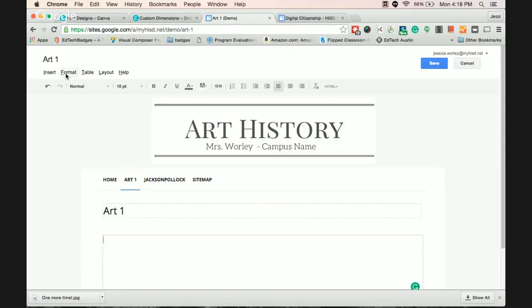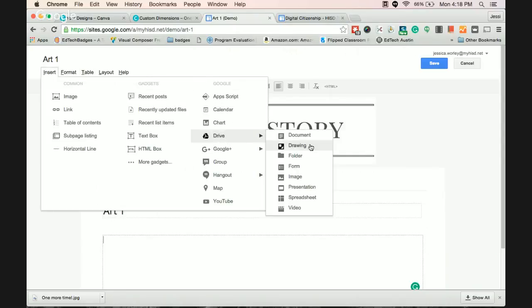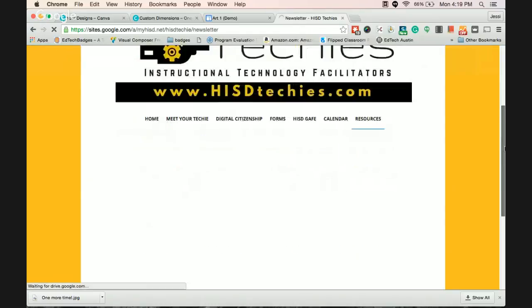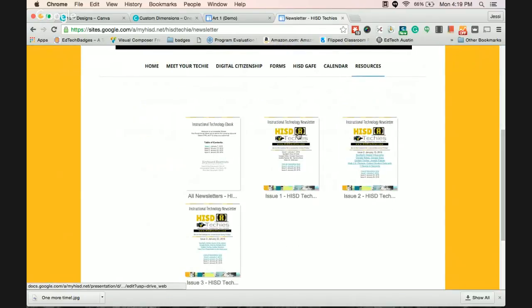Okay, let's go to insert and a folder. Let me show you what a folder looks like. So here's our newsletters, and this is a folder embedded. So here you can see every document that's in the folder. Isn't that nice? Maybe you have homework or you have newsletters also.